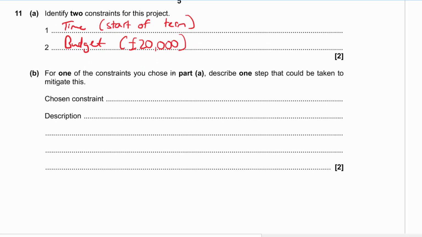So mitigation is the fact that I can't change either of these things. I can't beg the school for more money. It's just not going to happen. I need to find a way, if I'm managing this project, to make sure I'm not going to break this. So mitigation is about reducing the risk of something bad happening.